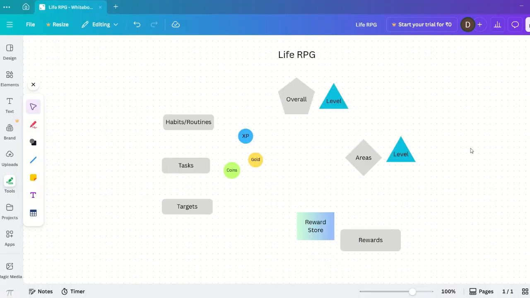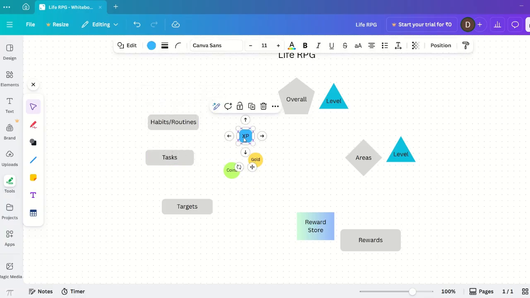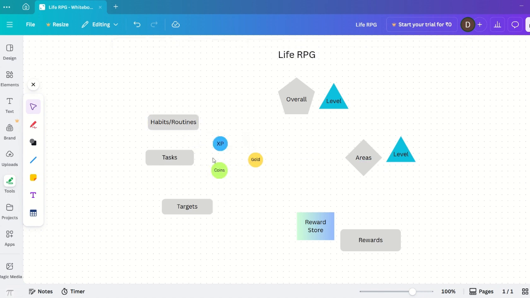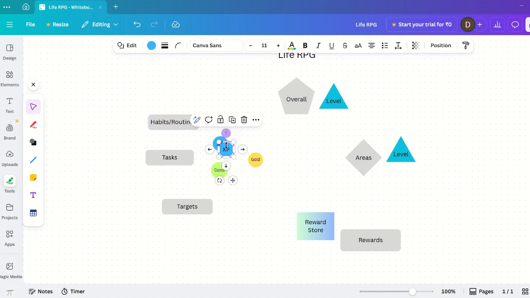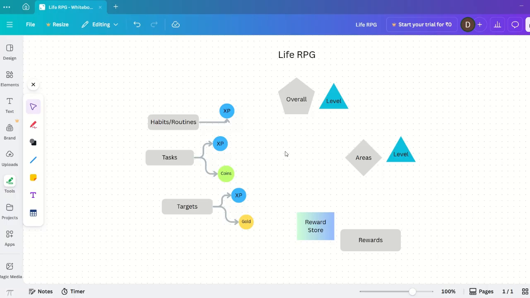This is the overall structure of how the template is designed. First, you'll have tasks and habits, which will earn you XP. On completion of tasks, you can earn both XP and coins. On completion of habits and routines, you can only earn XP. Targets will give you both XP and gold. This is the overall structure of this template.